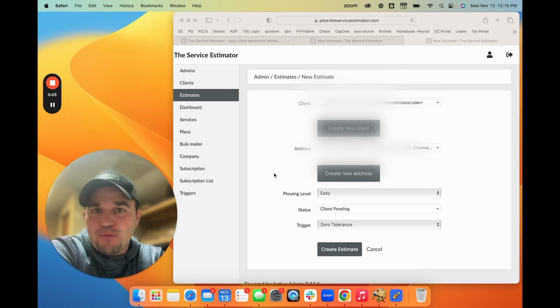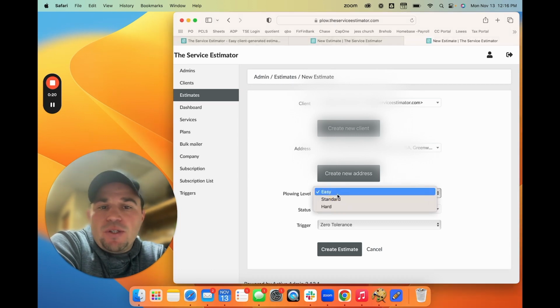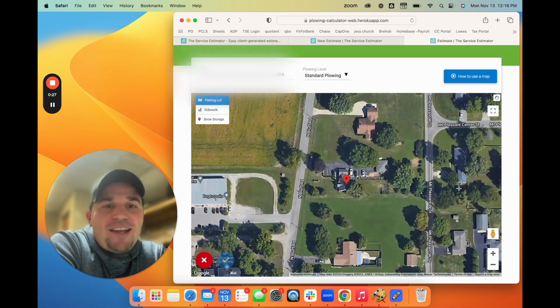I am the owner of Precision Cut Lawn Service out of the Indianapolis market, and also the founder of the Service Estimator. I wanted to show off our plowing estimator to you guys. I had a client here in our market ask for a quote, and I'm just going to show you how easy the tool is. So I already sent out the quote to the client and put them in the system correctly, but I'll show you a test of it.